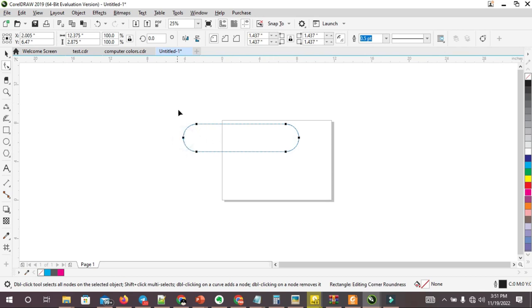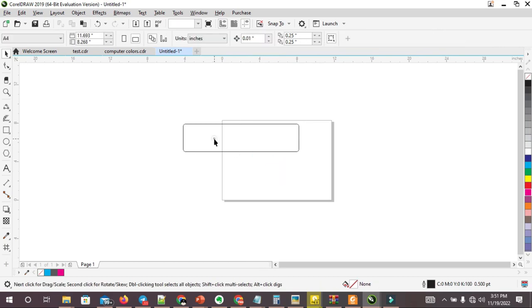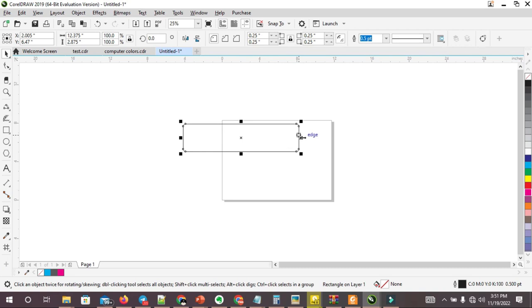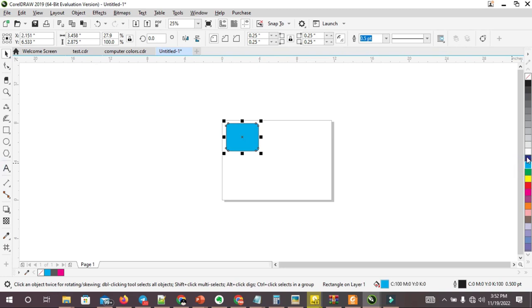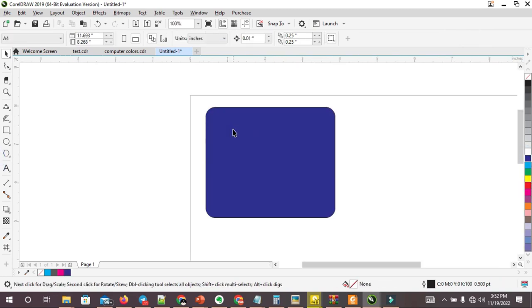Now, I'm trying to shape this rectangle into something. Okay. Now, to add color in CorelDraw, you have to create a shape that is enclosed. That is why I have to talk about the shape before you talk about color. So I created a shape now, and this is how you just add color. So that is as simple as it is.